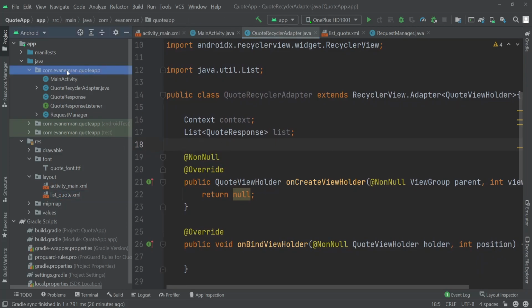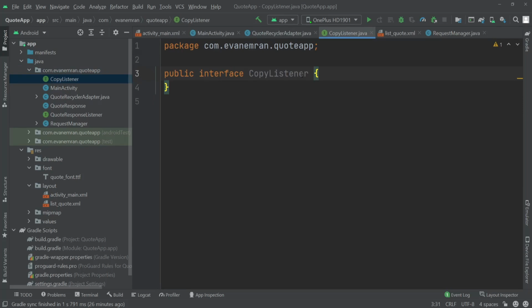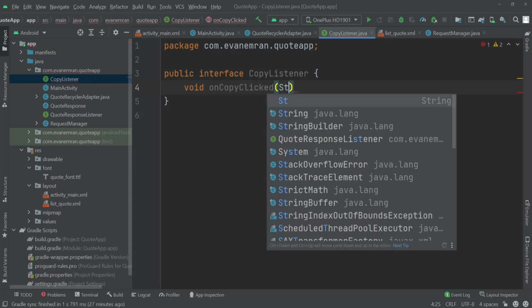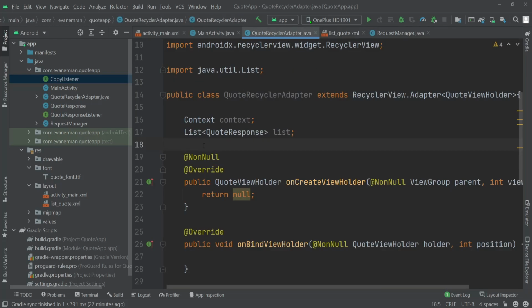So I'll right click on this package name again and create a new Java class. I'll call this as copy listener. Okay, that will be an interface. All right, and inside this listener we'll create a method. So I'll call this as void onCopyClicked. Okay, and I'll pass here a simple string, as we want to only copy the code here. So I'll just pass a string called text. Okay, so that's it.